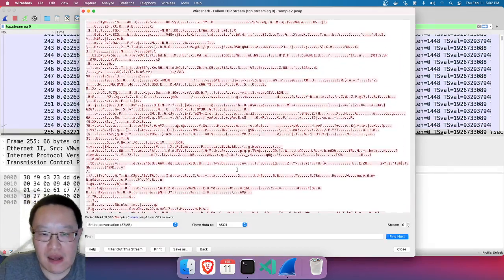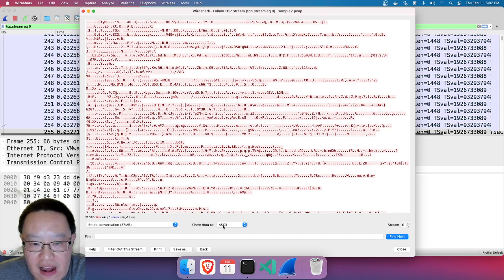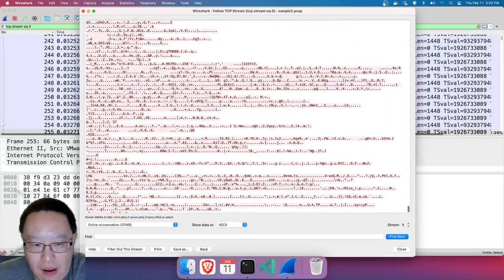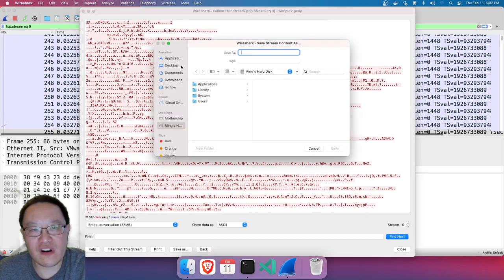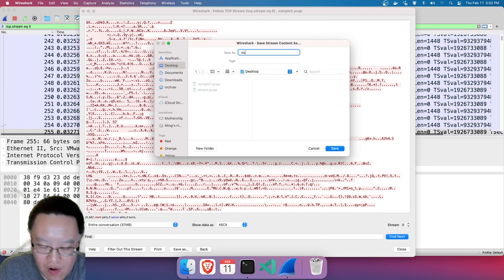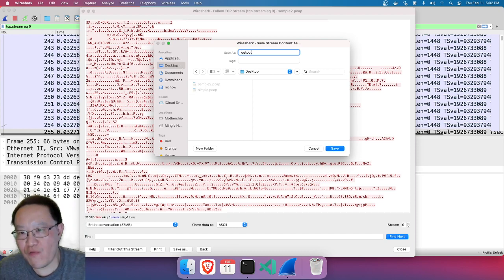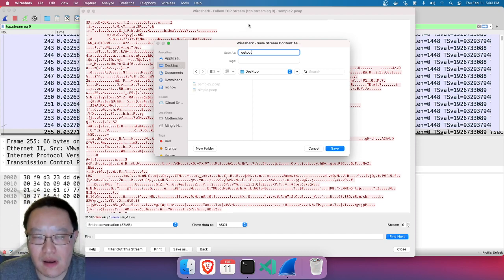Maybe. Let's do a show data as ASCII text, and let's do a Save As. We're going to save it on our desktop, and we're going to call it Output. No file extension, no nothing. I'm going to save this entire conversation, ASCII text, as Output. I'm going to hit Save.